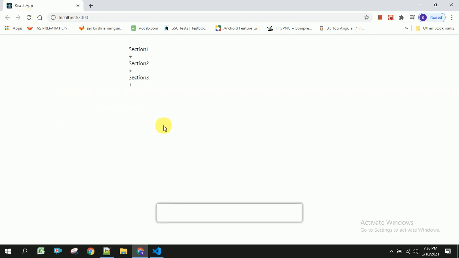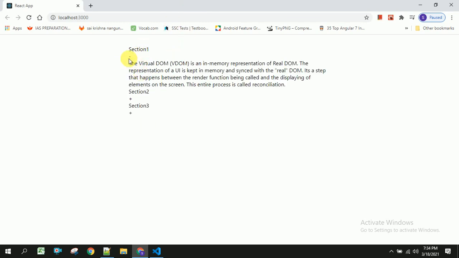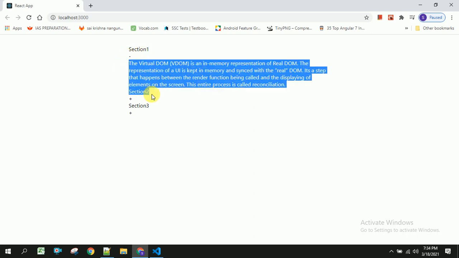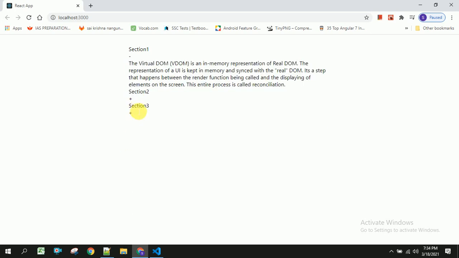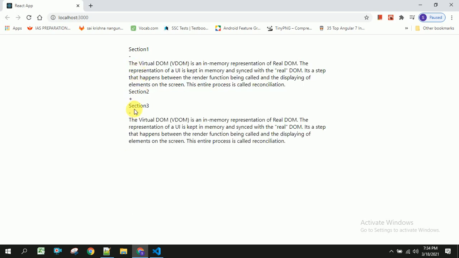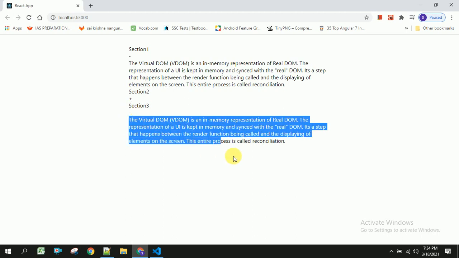So you can see here we have got these sections and the symbols. So once user clicks on this, we will be able to see the change in the icon, and we are able to see the description. And once user clicks on this again, we will be able to see the change in the icon, and the description will be hidden now.